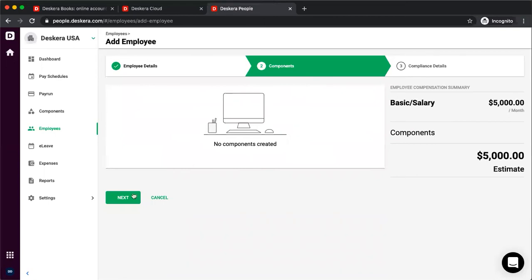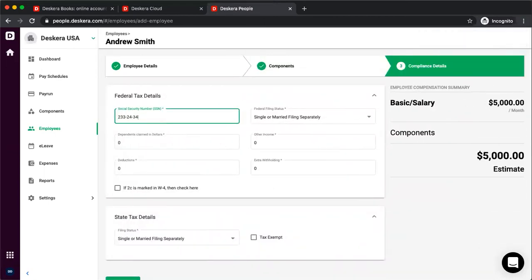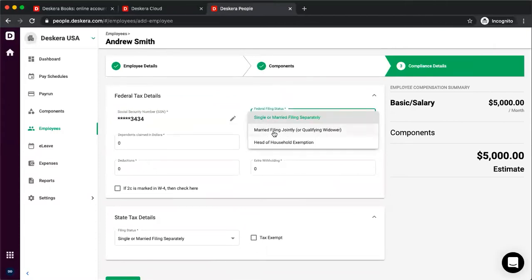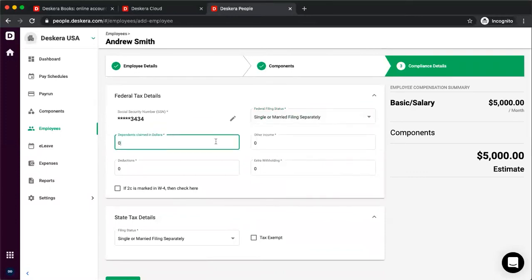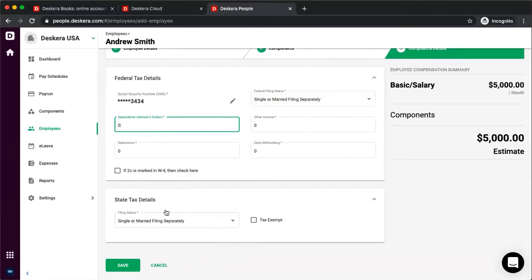Select any components. Put in his social security number. Federal filing status: is he single or married filing separately, or is he married filing jointly, or is he the head of the household exemption? Dependent claims in dollars, other income, deductions, and extra withholdings. And if 2C is marked in W-4, then click here. And then any state tax details.